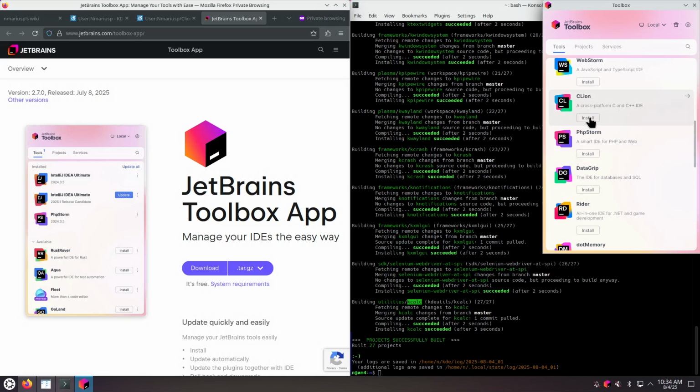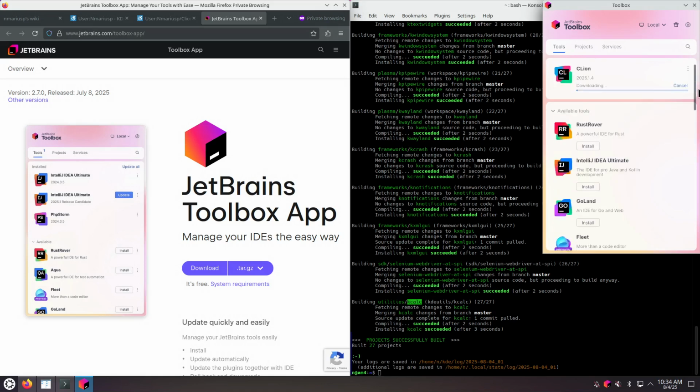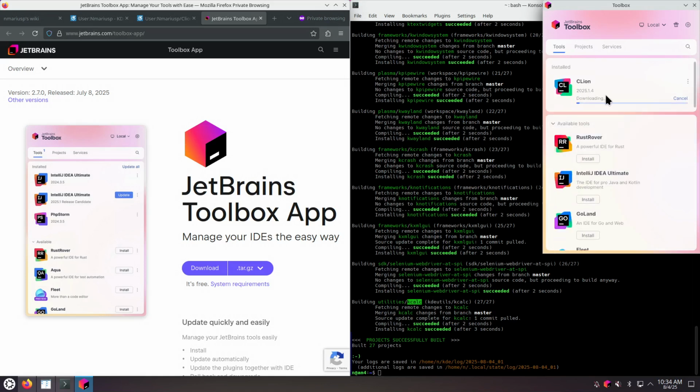Let's find it here, install CLion. It's downloading and it will install it in the correct place, which is a certain directory in my home directory. And then this application JetBrains Toolbox has the advantage that it installs the application CLion correctly. It knows how to upgrade the application. It will offer you the option to install the latest version. There will be an update button.